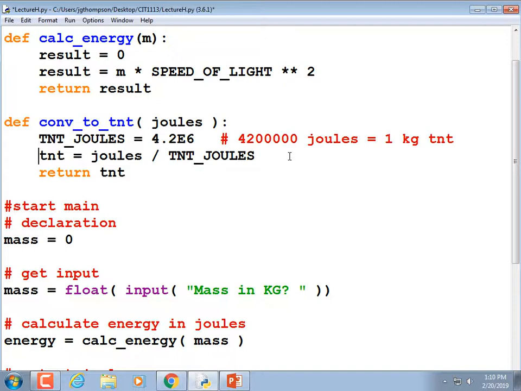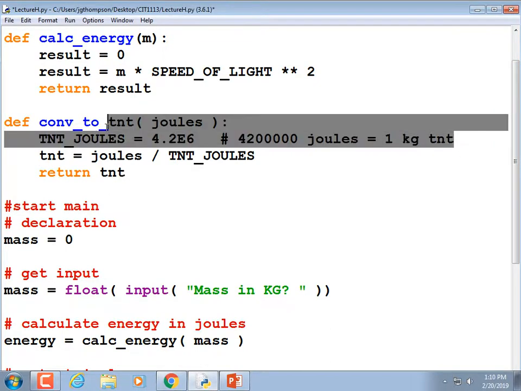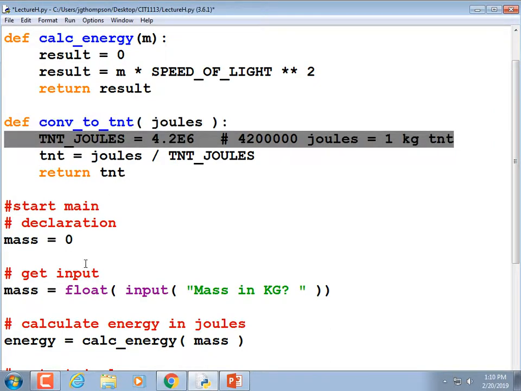Now, really, I should define all my constants up above. But I didn't. I'm defining it in the module, which is the wrong thing to do. I'm doing it to make a point. Eventually, we will probably cut that and move it up to the top.